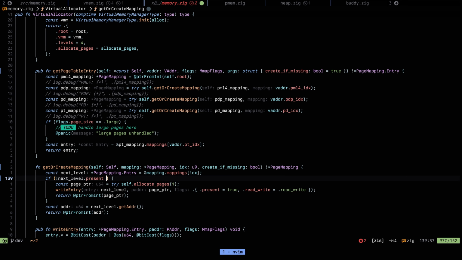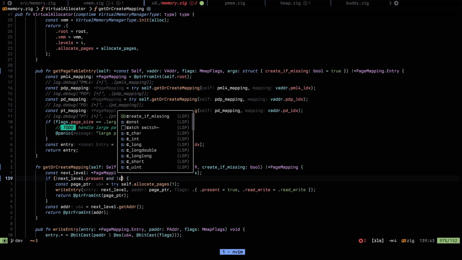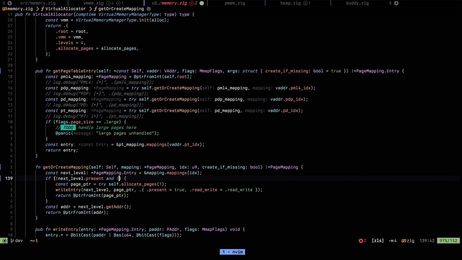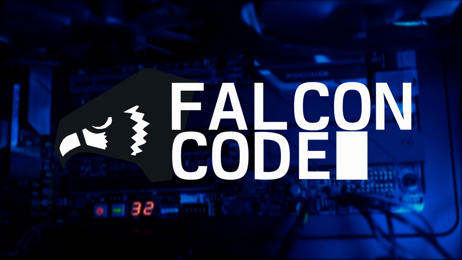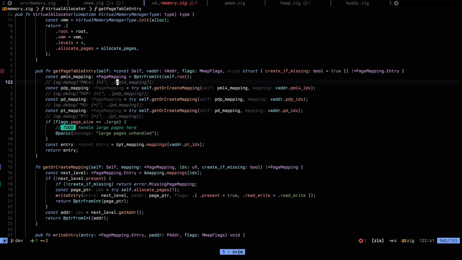So if it's not present and not create if missing, no. So if it's not present, if not create if missing, return error missing page mapping. Otherwise, we go through our merry way. Cool. So this one here should just work.